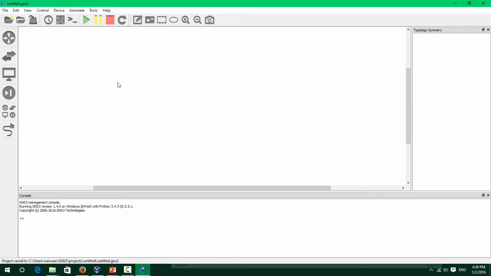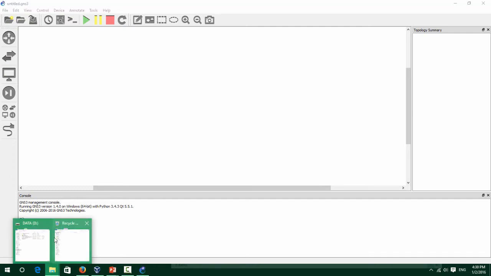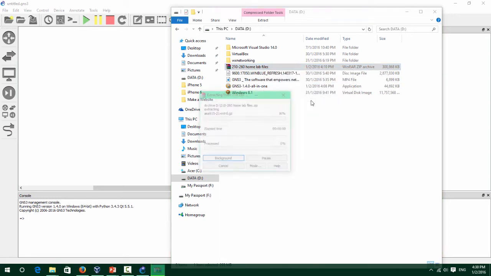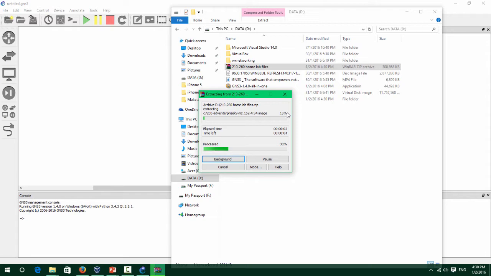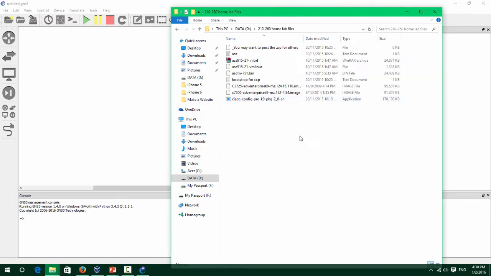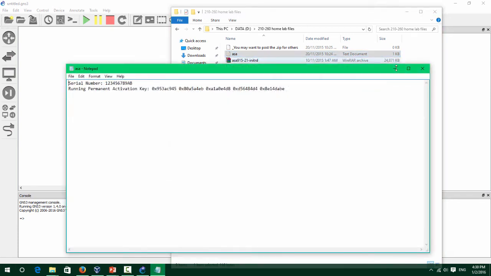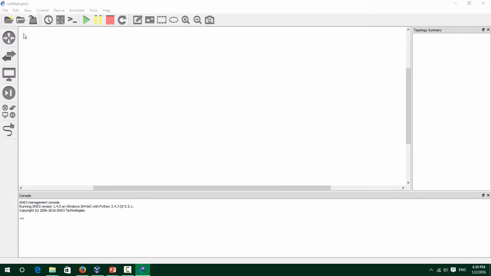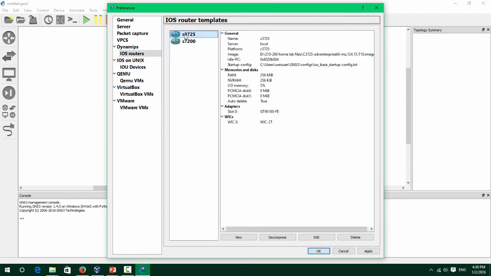Okay, I'm going to create a default project. So once you have downloaded the file, unzip the file to your location. So I'm just going to unzip the file. Okay, so once you go inside the directory, you should have all of these files, the ASA images and IOS images and the license activation key for the ASA. Okay, so you click edit, preferences, IOS routers. I'm just going to delete both of these.